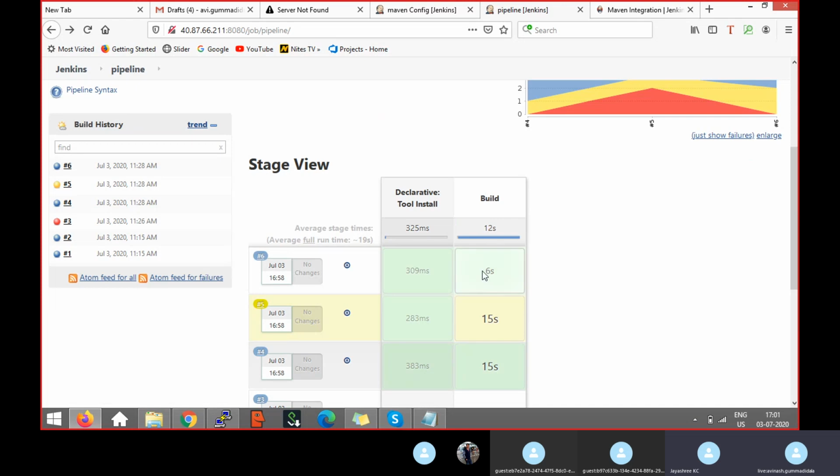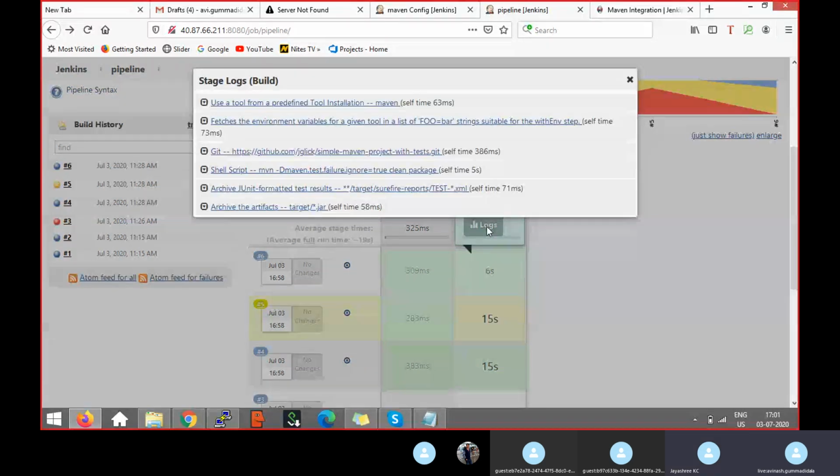Yes, click on 6 second. Yeah, logs. So it will tell you the steps that have been executed inside this particular stage. First it takes the tool and gets the environment variables, then gets the git, that means the actual code, then runs the shell script wherein we build using the Maven tool, then archives the test results, then archives the jar files, right? So these were the different actions that we performed in the build. Okay, so this is all for today.